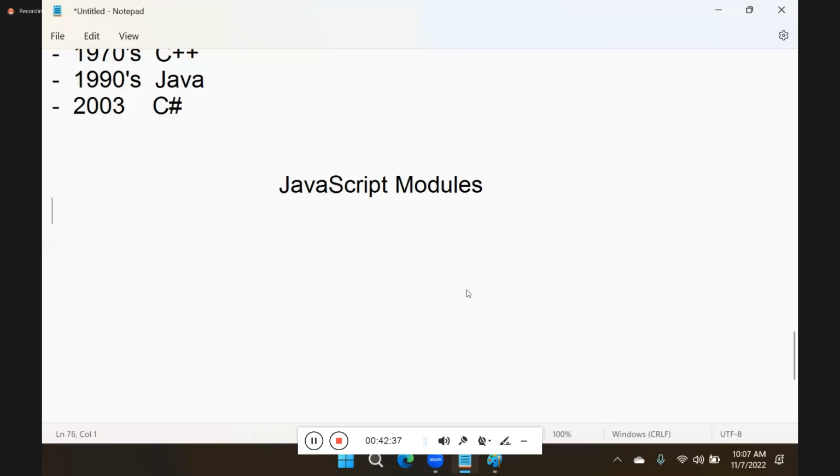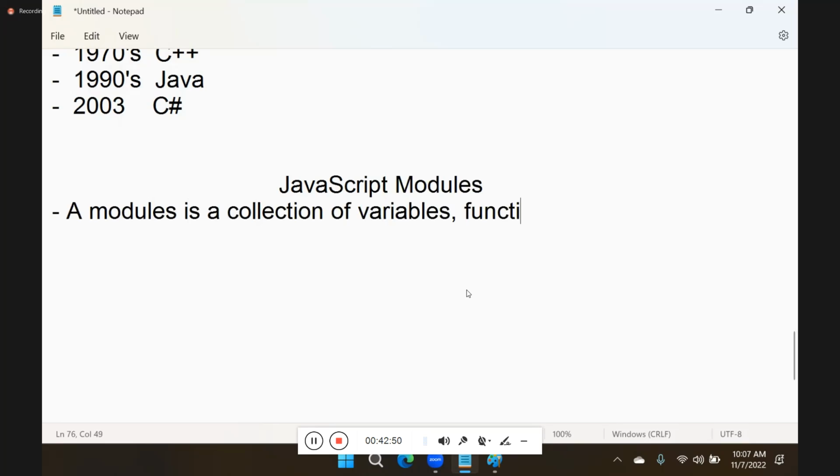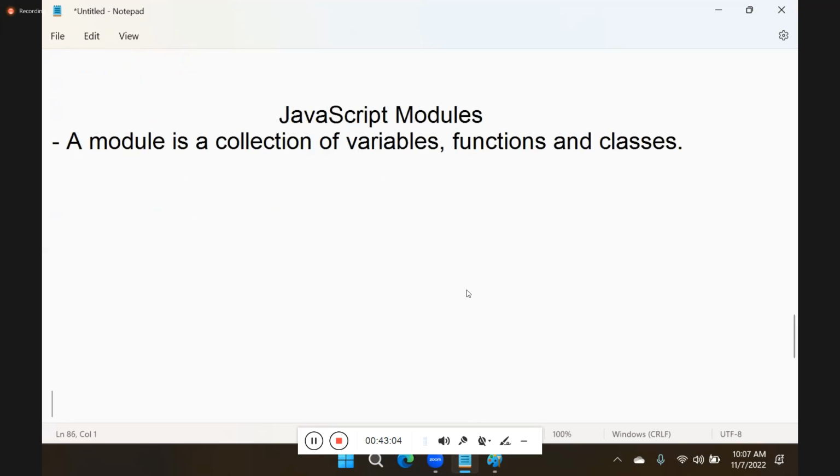Technically, what is a module? A module is nothing but a collection of variables, functions, and classes. So a module is a collection of variables, functions, and classes. A set of variables, functions, and classes all together are kept in a module.